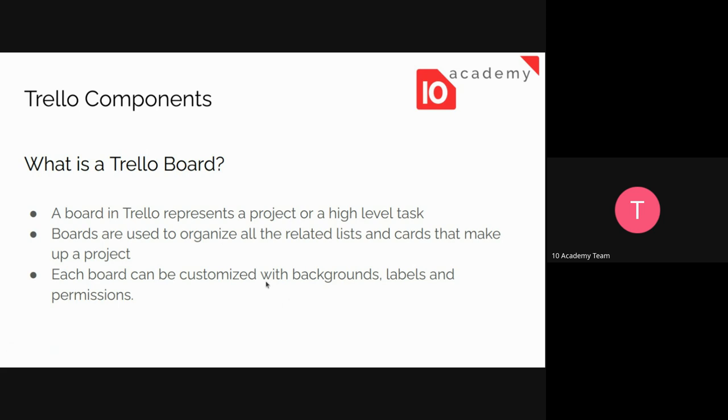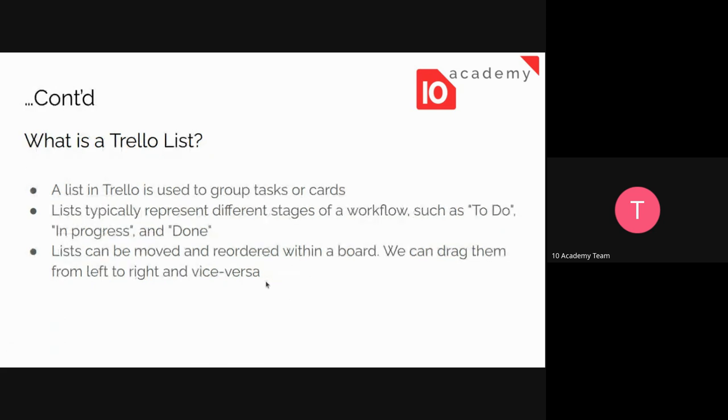After having an idea about the board, what do we mean by list? We mean by list here a group of tasks or cards. Let me say it represents a given stage, a given state of a workflow. Maybe you have an idea, you can put idea, or you have to-do, you have in progress, and you have done. So the first stage of your project is to-do, where you list the tasks you want to perform. You have in progress, which is another stage where you mention the tasks that are in progress, and the done or complete, which will be where you place the tasks that you have completed.